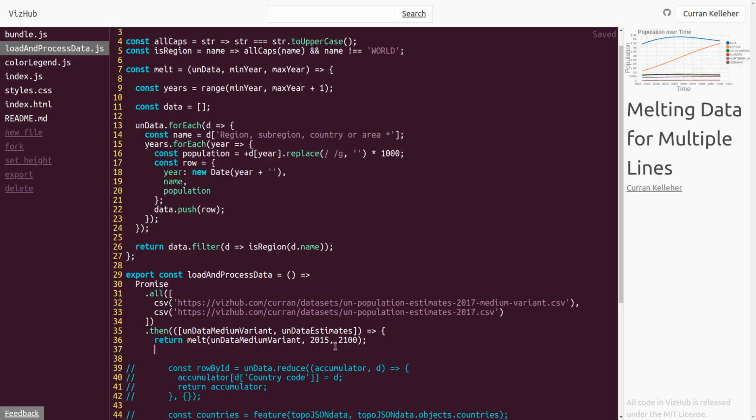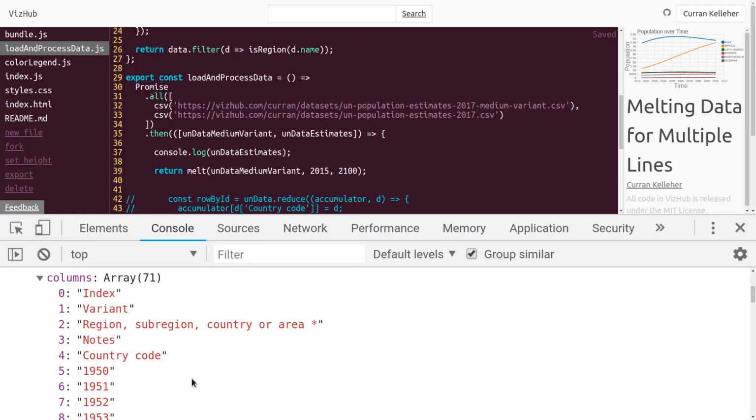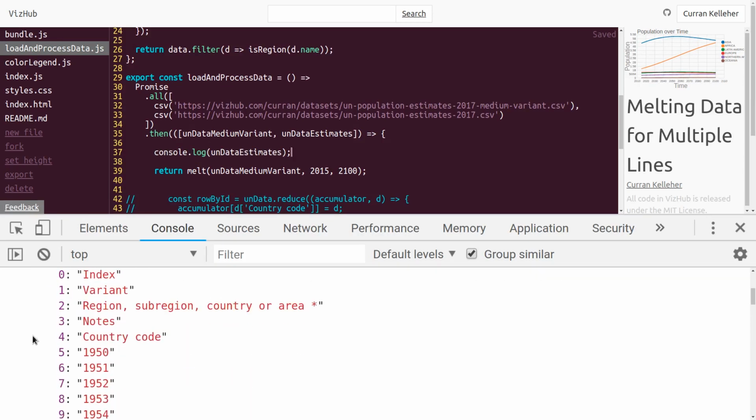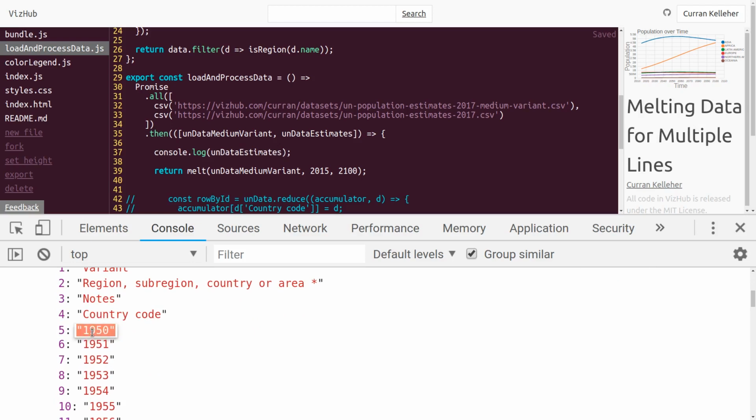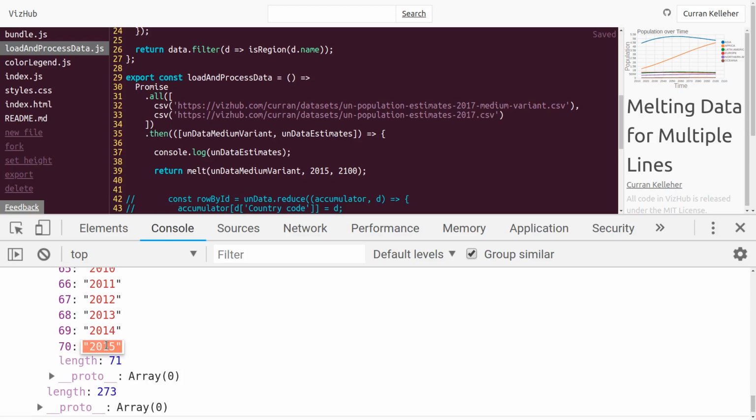Now let's figure out what the minYear is for UNDataEstimates. I'm going to console.log UNDataEstimates and take a look. Alright, when we console.log UNDataEstimates, this is what we see. The columns go from 1950 up until 2015. But we don't want to include 2015 twice, so let's say the maxYear is 2014 for this.